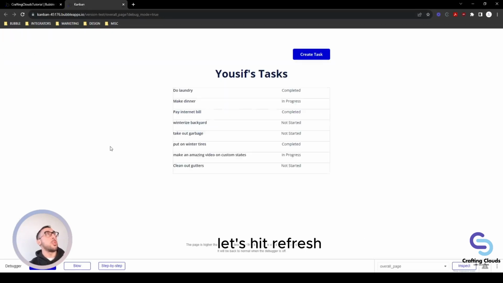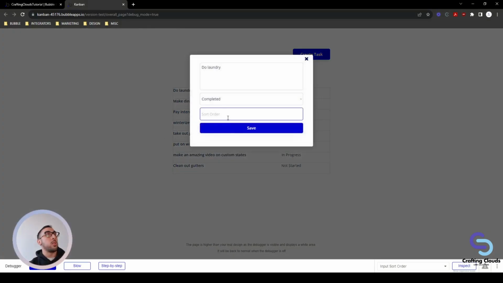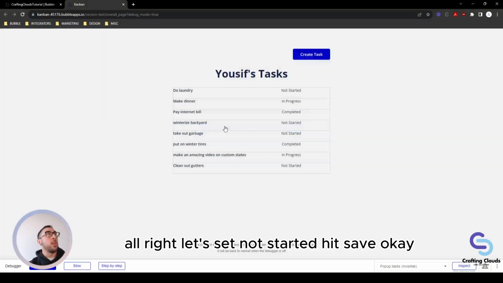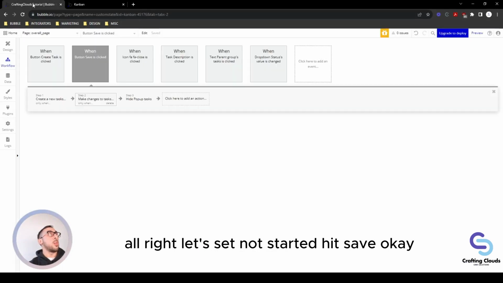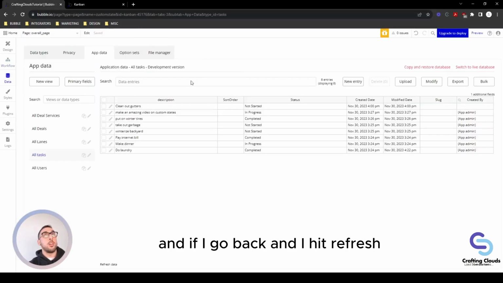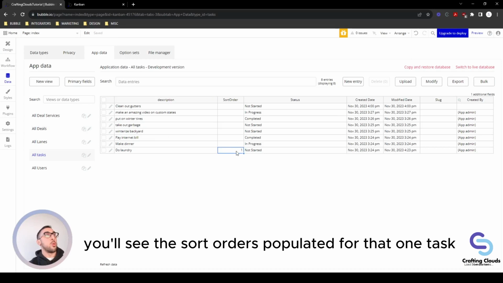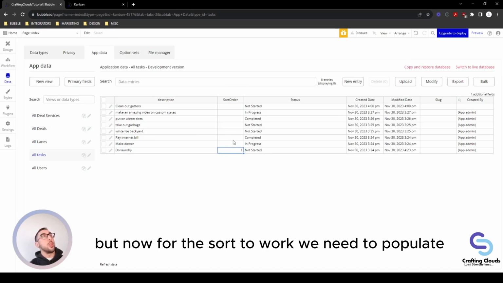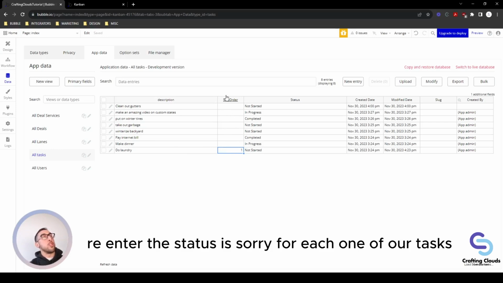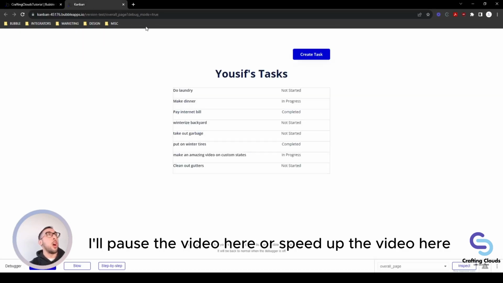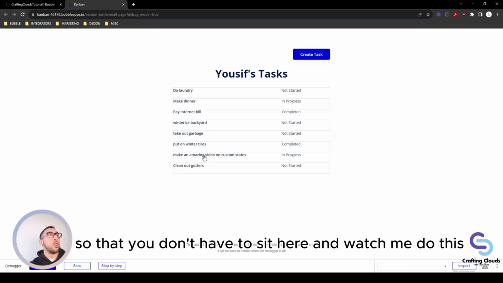Okay. So now let's give that a go. Let's hit refresh. All right, let's set not started, hit save. That was our first task. Now if I go back and I hit refresh, there we go. You'll see the sort order is populated for that one task. But now for the sort to work, we need to re-enter the statuses for each one of our tasks. So let's go ahead and do that. I'll pause or speed up the video here so that you don't have to watch me do this.